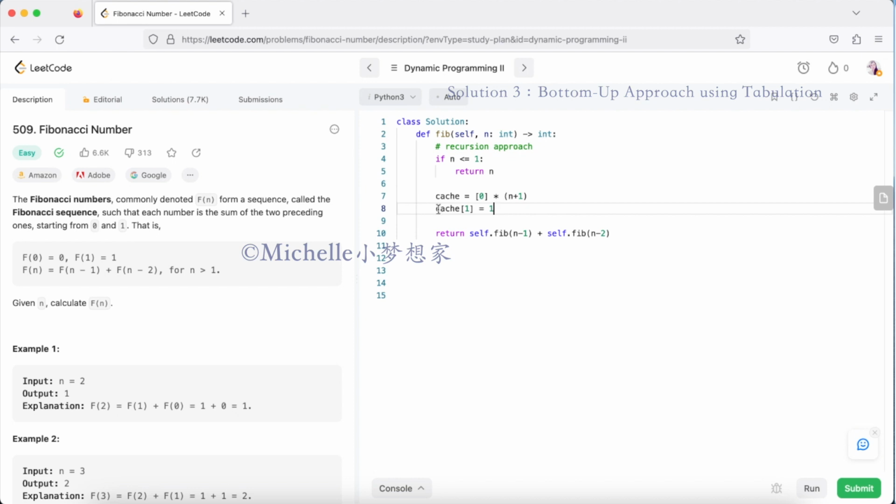Why do these steps? Because for the base case we have f of 0 equals 0, f of 1 equals 1, right? Then for the next steps, we calculate, and for each step we store the value here. In this case, we can just calculate from the bottom up, right? We don't always need the top-down approach, from the very large number to the very small number. We can go from the smaller numbers all the way to the number we want.